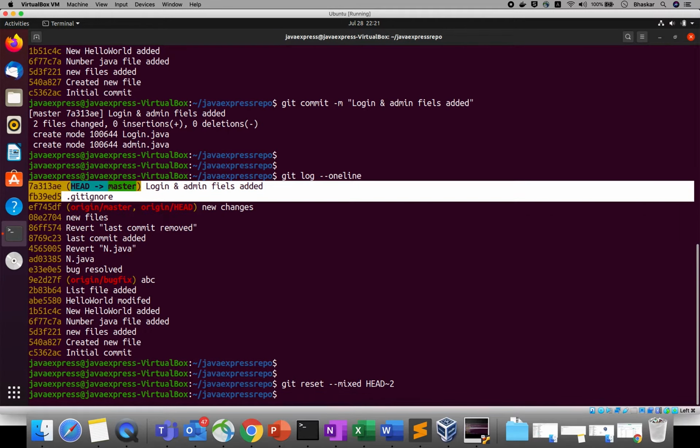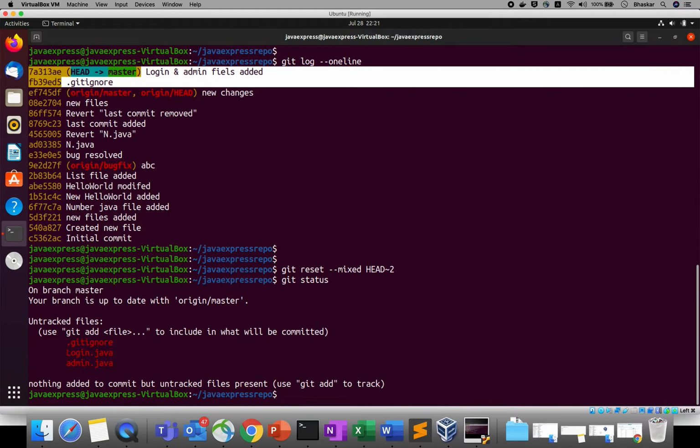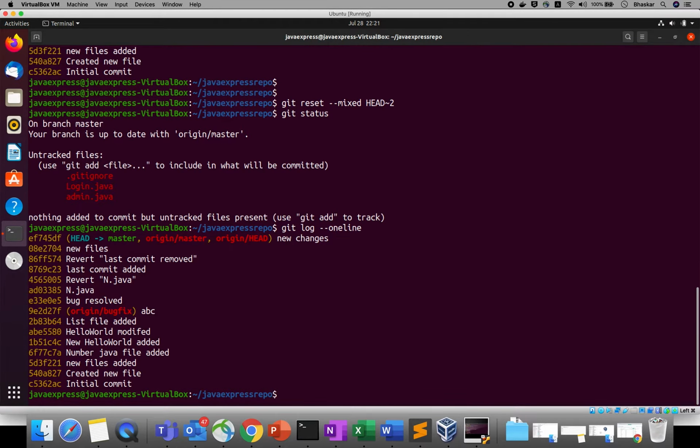Check. Okay, now if I use git status, see, all files are available in your working directory, right? So if you use git log --oneline, see, your HEAD is pointing to the new changes. Okay, I hope you guys are clear about this part.